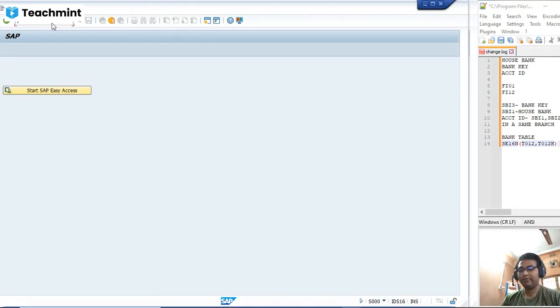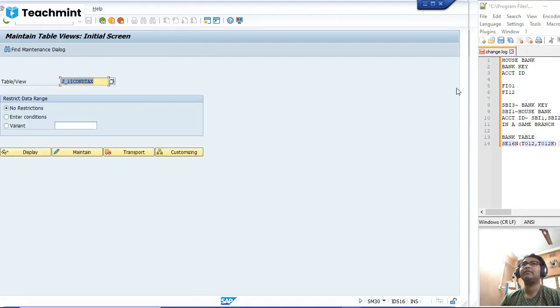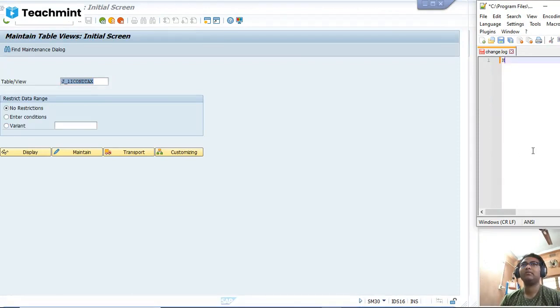So now we put the T code /n SM30. GST PRT part 2, assign tax code with company code. This part we will see in this video.